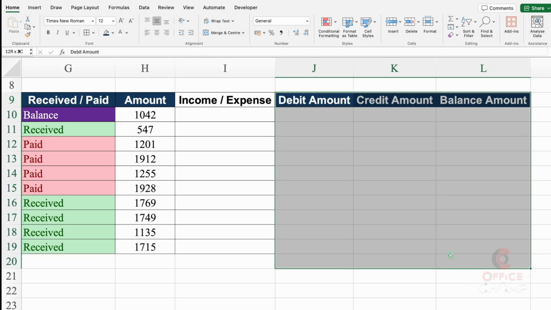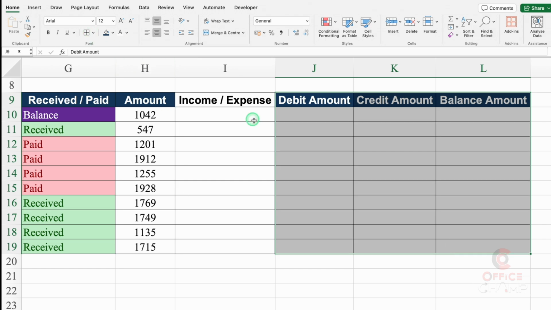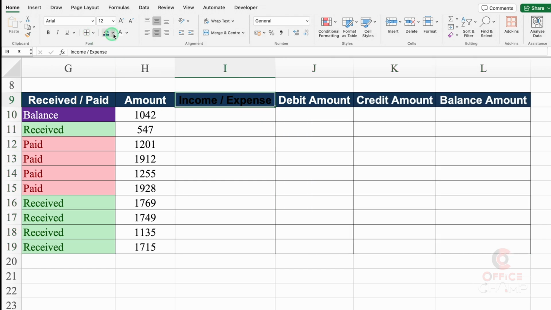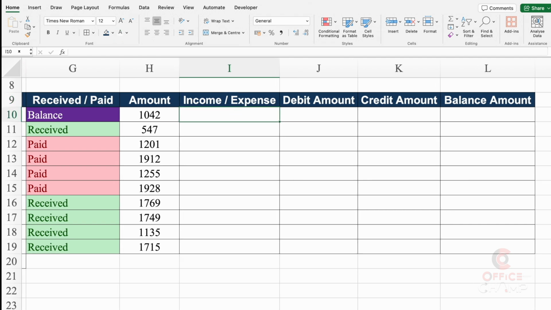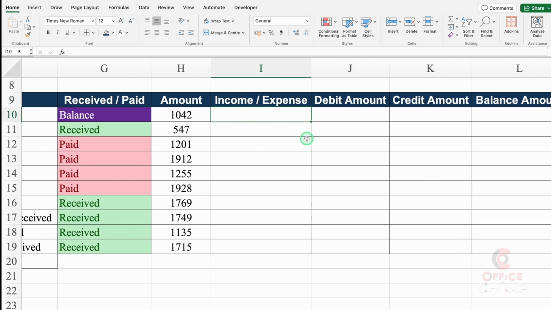We'll select till bottom and we'll create borders. We'll change cell color over here also and we'll change the font color. We'll come a little bit left. Now we will insert the IF formula or function over here.